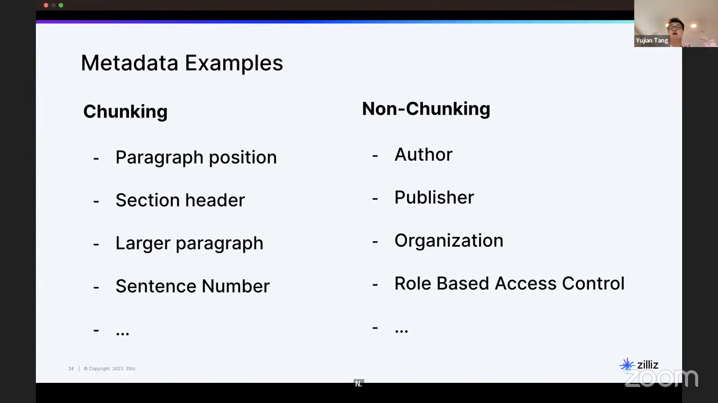And then there's non-chunking metadata. Some metadata that you want access to is not going to be related to the chunk or the chunking strategy itself. That kind of metadata includes things like the author, who wrote it, the publisher, the organization that published it. Maybe you want to use this for role-based access control. Maybe you want to know when it was published. Things like that are part of the non-chunking metadata.